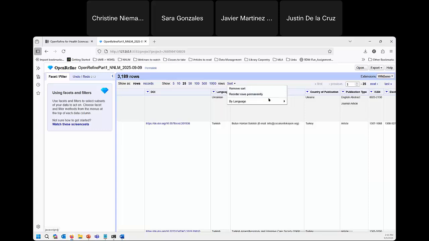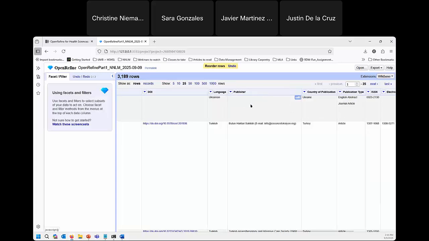But also, what if I'm clicking in here and I accidentally click reorder the rows permanently? As I mentioned before, when you reorder the rows, it's actually changing the order of your rows. And this is one way, if you did want to sort by two columns and you wanted to change the order of your data set based on the first column, and then sort after that on a different column, you could do that.